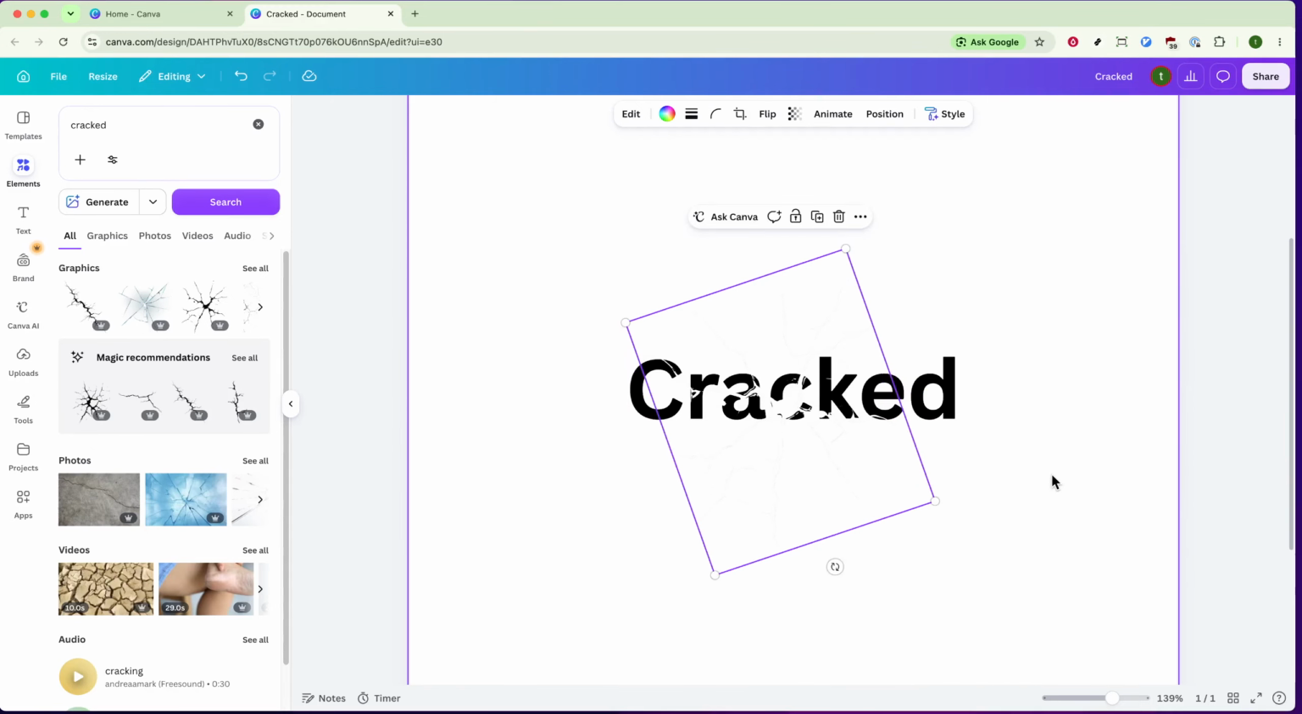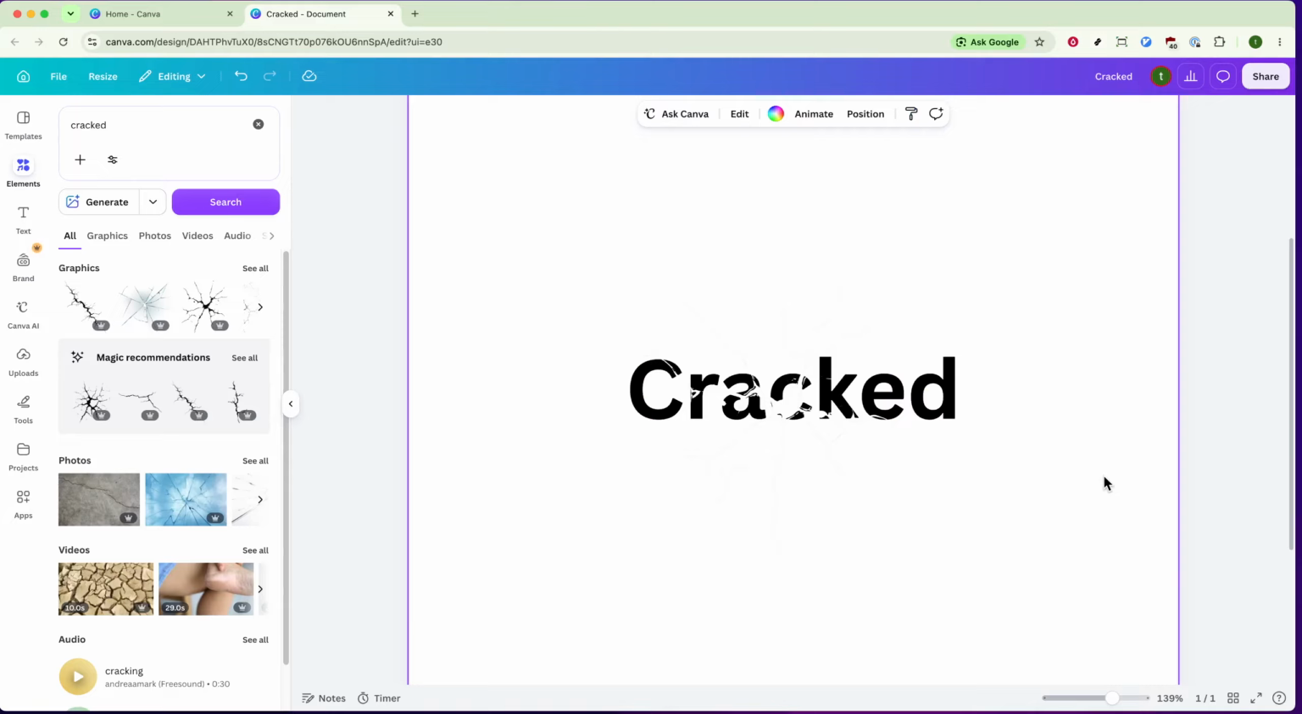And there you have it, a stunning cracked text effect created entirely in Canva. This technique is not only simple but also highly versatile, allowing you to customize it for a variety of projects. So now you know exactly how to create a bold and eye-catching cracked text effect in Canva.